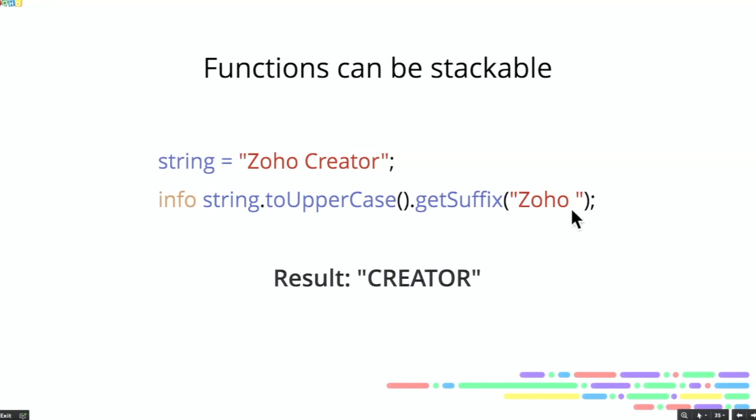There is a space there, it's very hard to see. I moved everything into uppercase here, so everything went all caps lock, and then I said get the suffix of Zoho, but there wasn't actually a suffix of Zoho. So it didn't really match up.